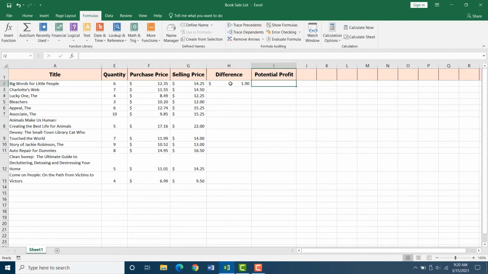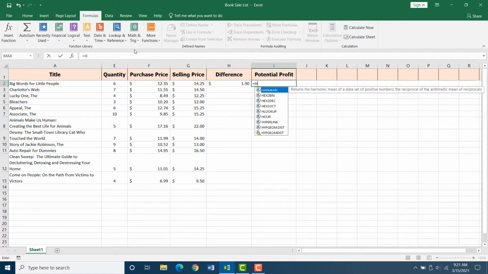Well, that's pretty helpful. However, we have more than one copy of this book, so I can enter another formula to determine the potential profit if I sell all 6 copies. Right now you can see that I2 is the cell that's selected. You can see this both here and in the name box. And I'm going to go ahead and type in equals H2, because now we're going to use this difference, times.